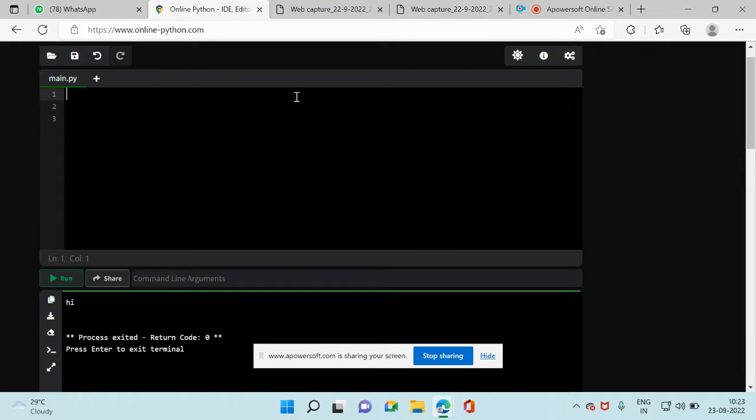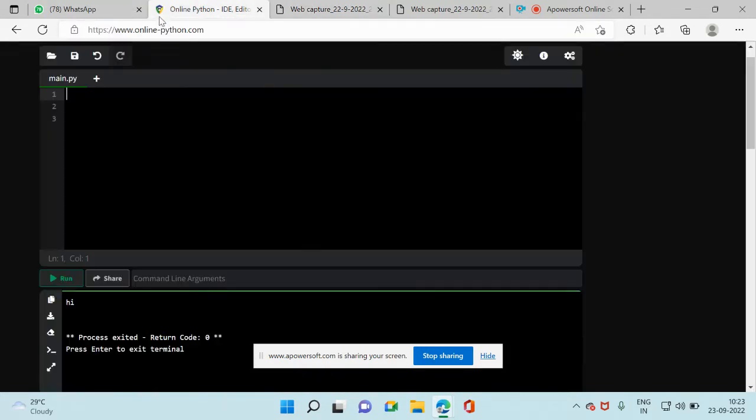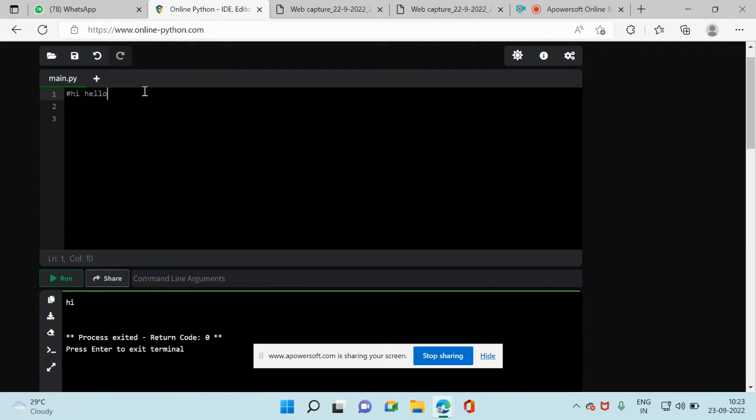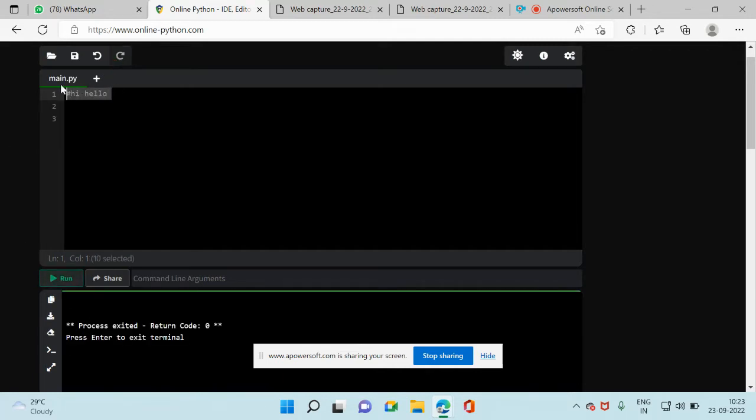Before that, we recalled that if you want to write a note inside the code, you just put a hash. To get the hash, first press shift and then press 3. So I am pressing shift 3, and I get the hash. If you want to type a note like hi, hello, it will not be printed. This is only a note for you, so it will not be kept there.